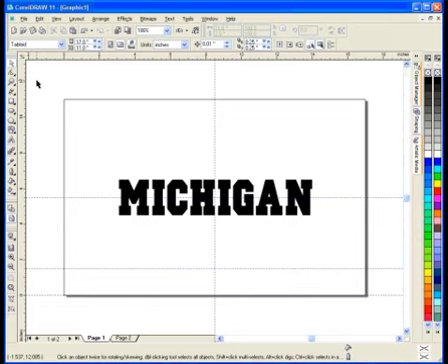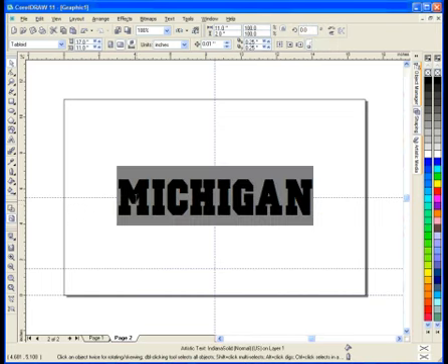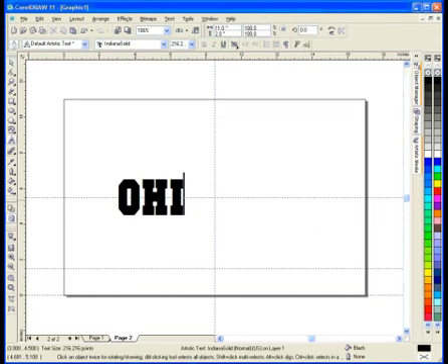But page 2 is still artistic text, so if I've made a spelling error or I need to change it for another college or something like that, I have the text ready for me to go ahead and edit and change to whatever it is that I want. In this case, I'll highlight through it, change it to Ohio.